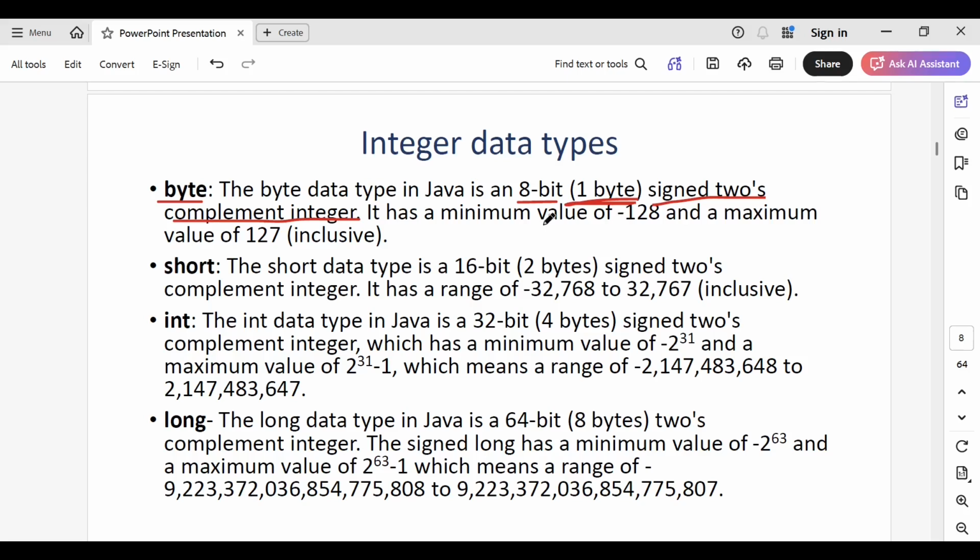Since the range is very small, the minimum value is minus 128 and the maximum is 127. Here it is one less because of 0. So minus 128 to minus 1 and 0 to 127. Same way there is short, which takes 2 bytes. The range is minus 32,768 to 32,767. So here you see, all of this is predefined. That's what you mean by predefined.